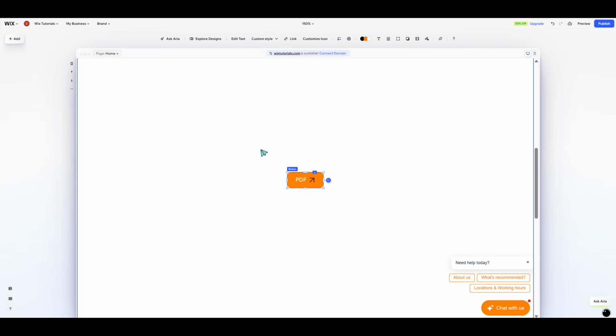If you don't already have a button on the page, go to the top left corner and click Add. From there, search for Button. Wix will show you button options that you can place onto the page. Click the button you want and add it to your layout. After that, you can position it wherever it makes the most sense for your visitors, such as near a description of the file or in a section where people would expect to download something.